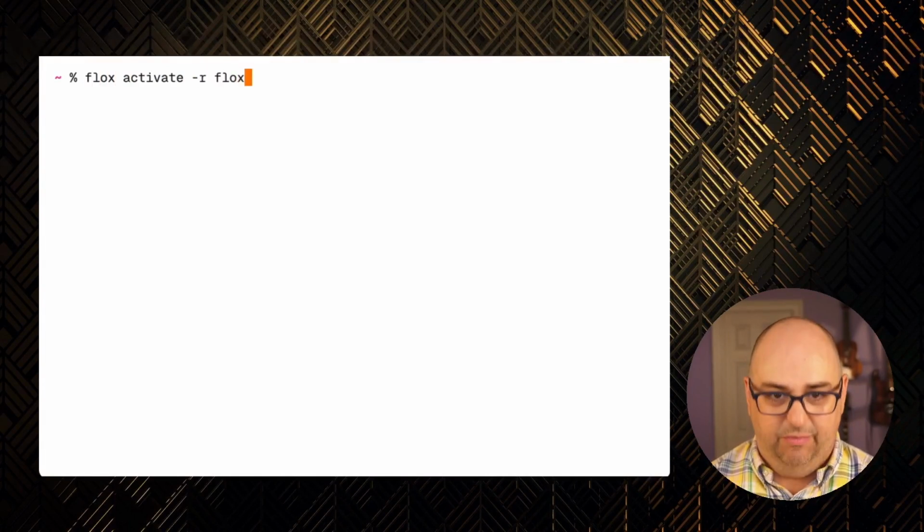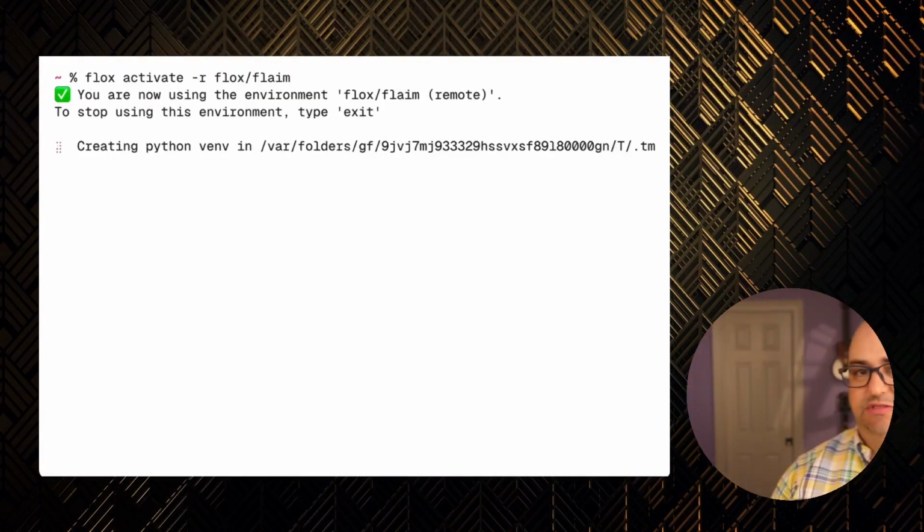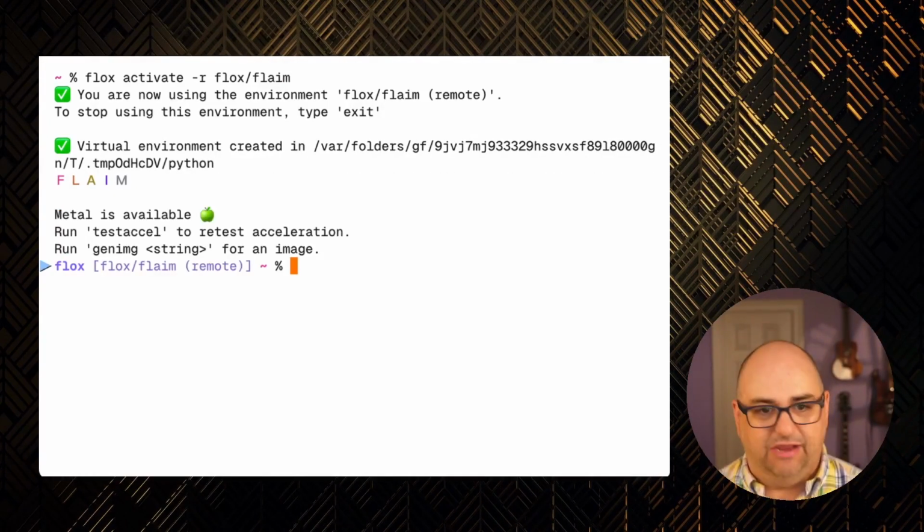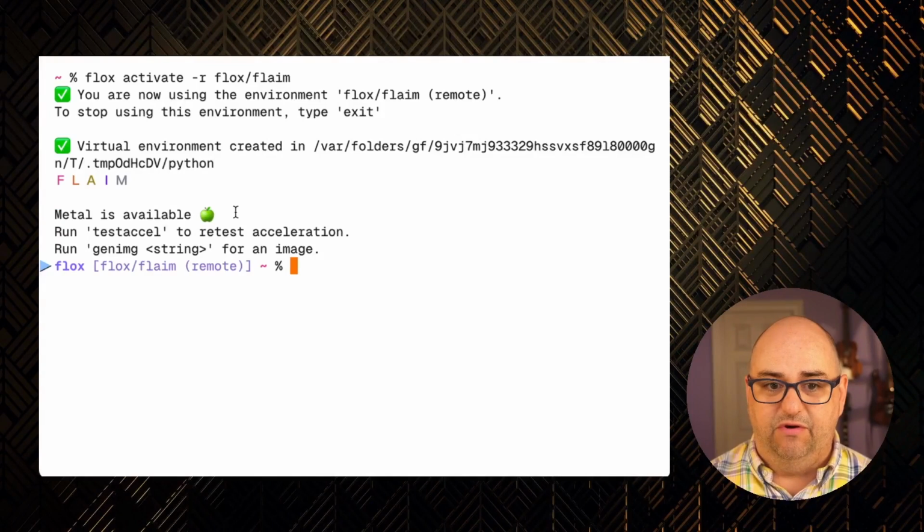The first thing you want to do is activate the remote environment that's stored on FloxHub. And you do this with flox activate -r flox/flame. Now, while I'm doing this, it's gathering all the packages and figuring out whether we have the correct GPU acceleration, which we do. Let's do as this suggests in gen image.